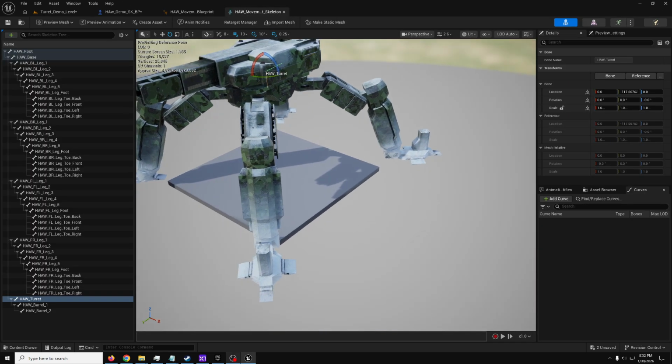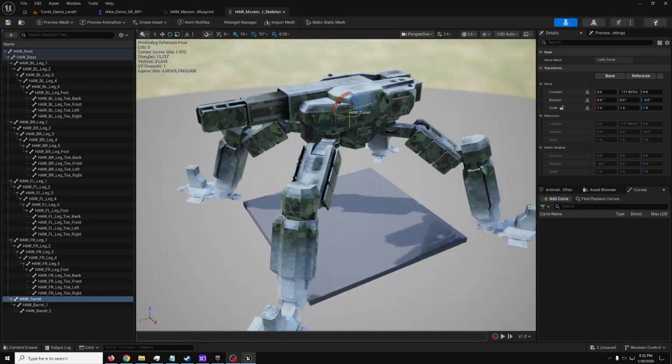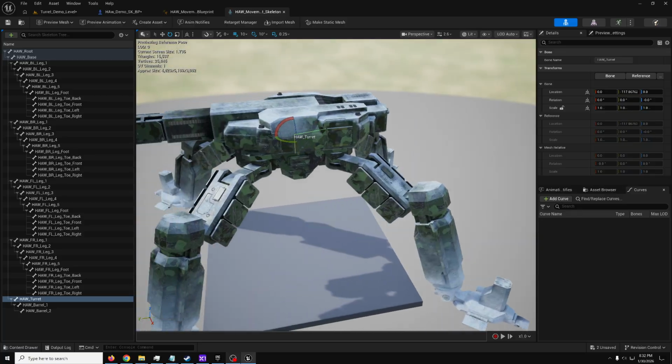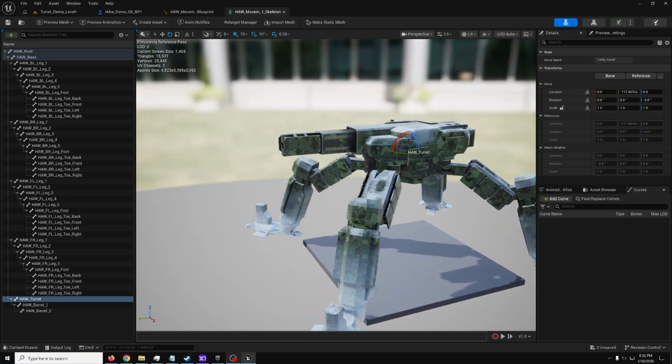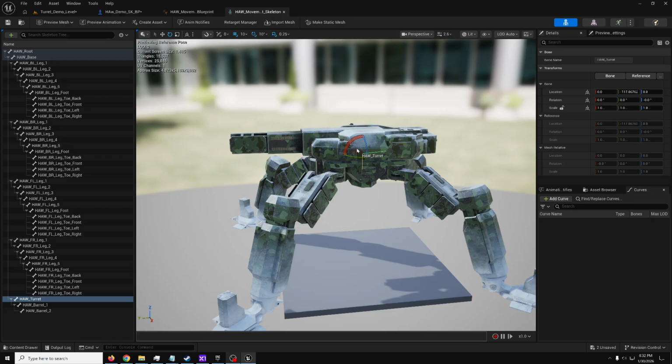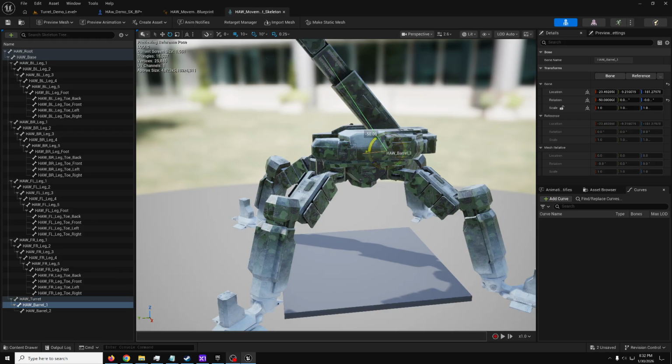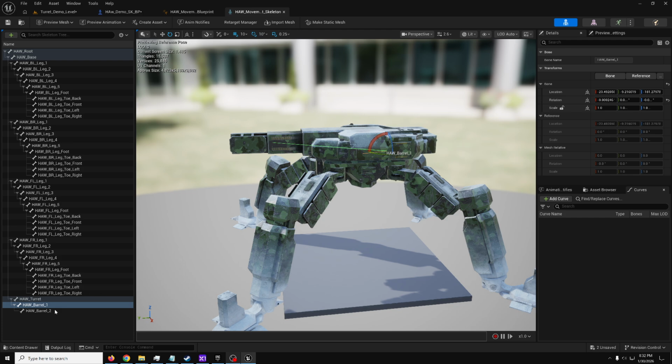Here's an example of the mesh I'm pulling out. My heavy artillery walker from my game Haunted Witch, or Witch Hunt, as it was previously known. In this case, we have a turret, a barrel, and a second barrel, which is more about recoil.